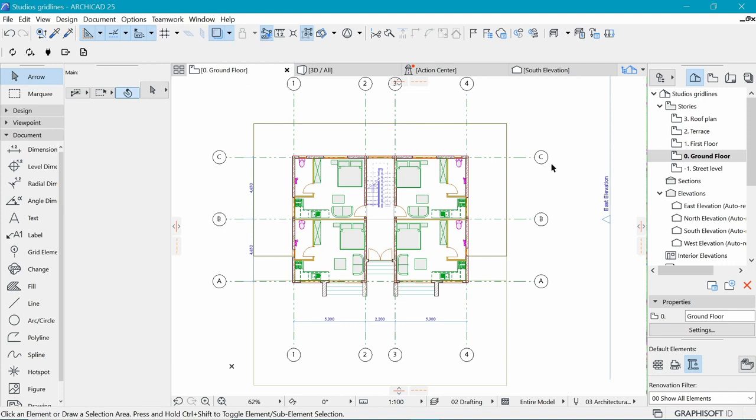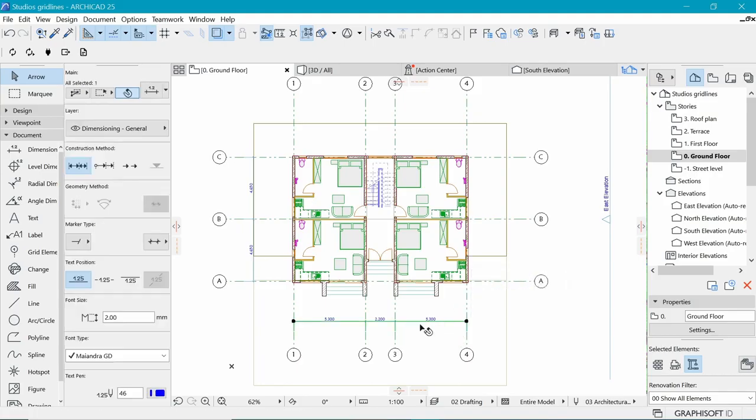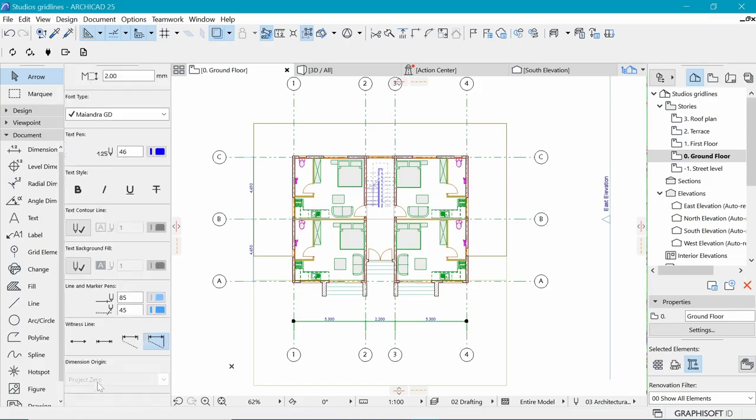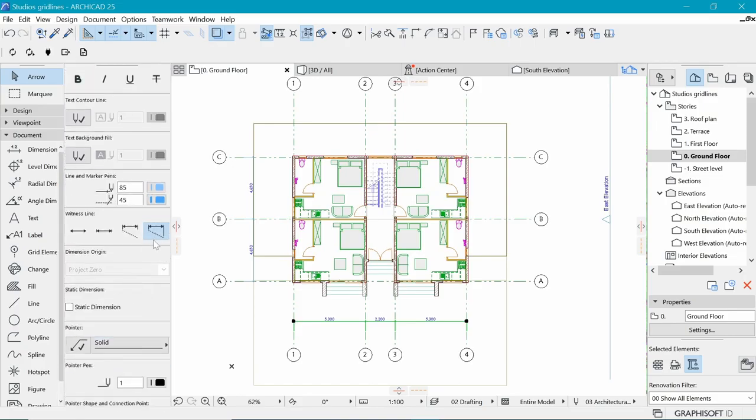All right, welcome back. So let's dimension this drawing. In order to dimension, we want to first set up how the dimension lines are going to look. And I think I like how these look, although just one thing: we might want to remove the witness lines. You see these lines that go all the way up. I think we may want to go without the witness lines.